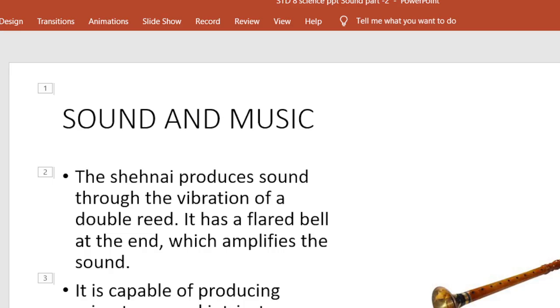In sound and music, next is the Shehnai. The Shehnai produces sound through the vibration of a double reed. It has a flared bell at the end which amplifies the sound. It is capable of producing microtones and intricate ornamentations, making it ideal for expressive and emotive music.